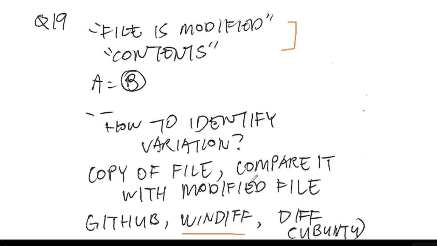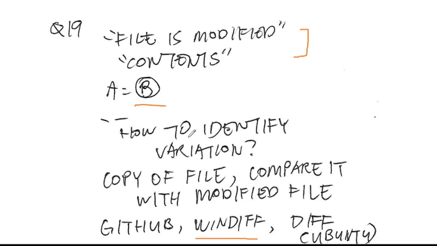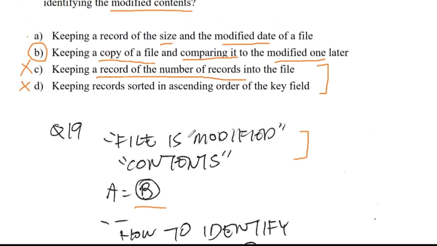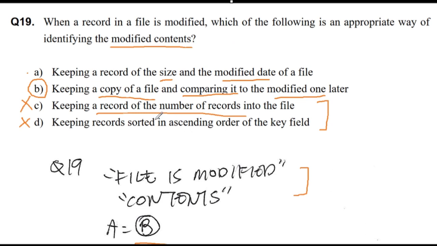Okay, so again, the correct answer for this question is letter B. And if we look at the question and the choices again, letter B is saying that we get a copy of a file and compare it to the modified one later on to know if the contents are still the same or not.